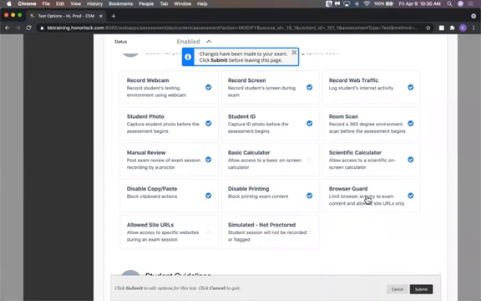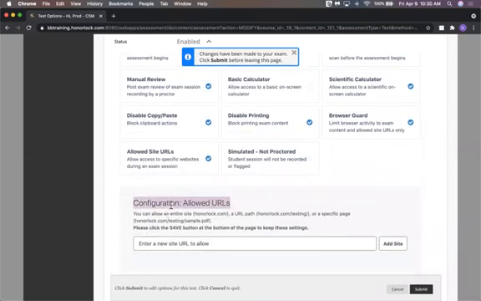Now, with Browser Guard enabled, if you also need to allow access to maybe a specific resource, perhaps you're going to give students the ability to use an online graphing calculator, we can come down to allowed site URLs. And when this is enabled, there's a new field that will show up in the space below, allowing you to configure the unique URLs that students are permitted to use, where everything else is going to be off limits.